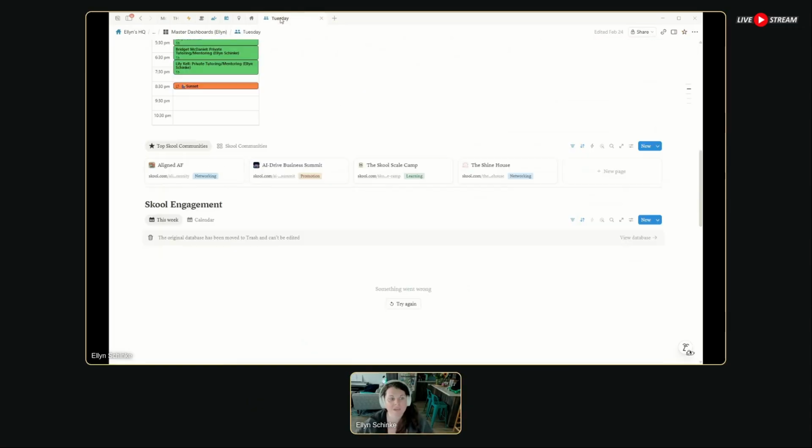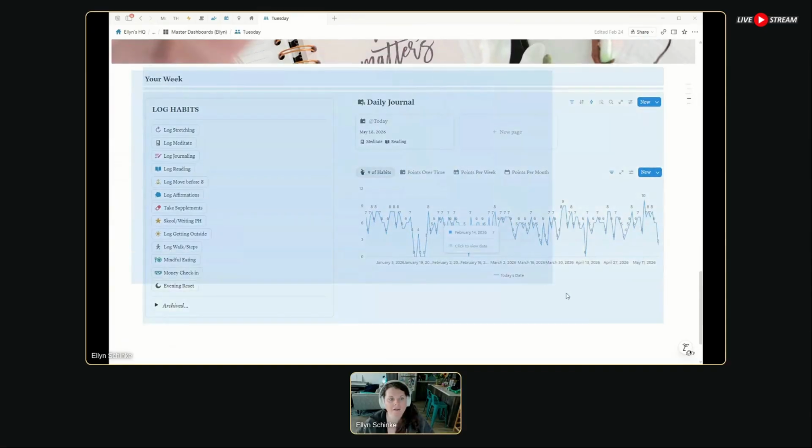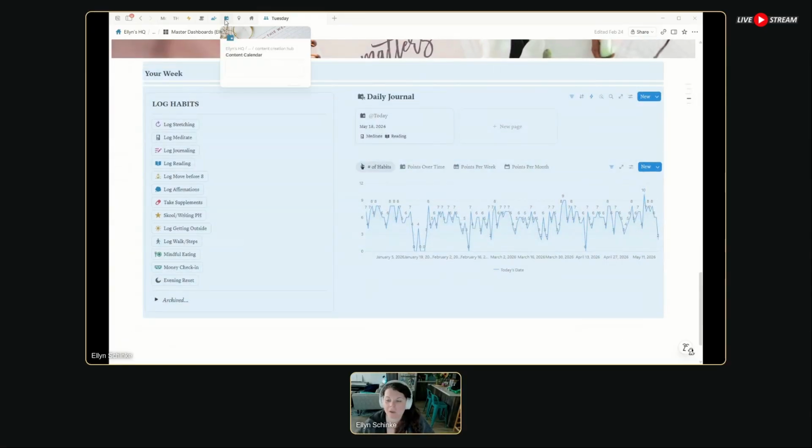I also, because you'll notice at the bottom of every single one of these daily pages, I had my habit tracker section because I am tracking my habits throughout the day. Yeah, the graphs and the charts are so nice for that visual snapshot, but I have this habit section at the bottom.